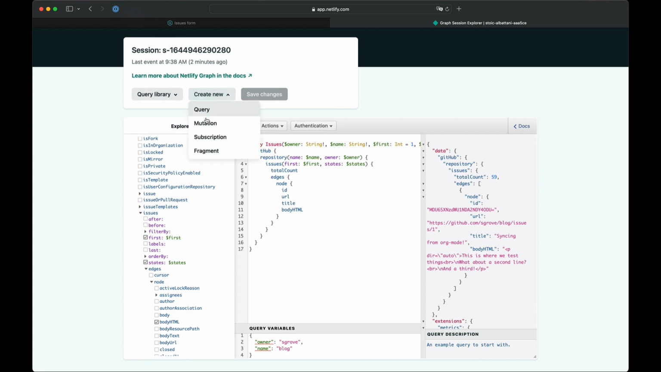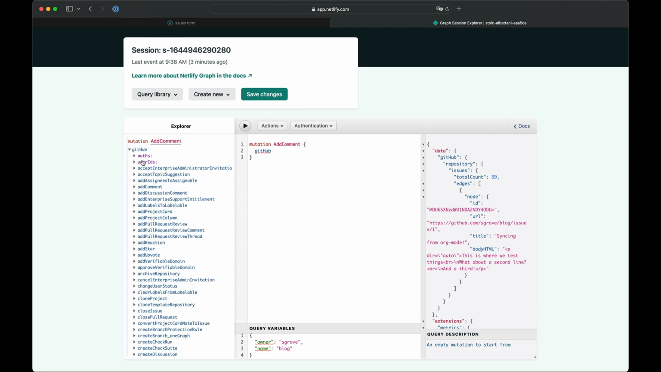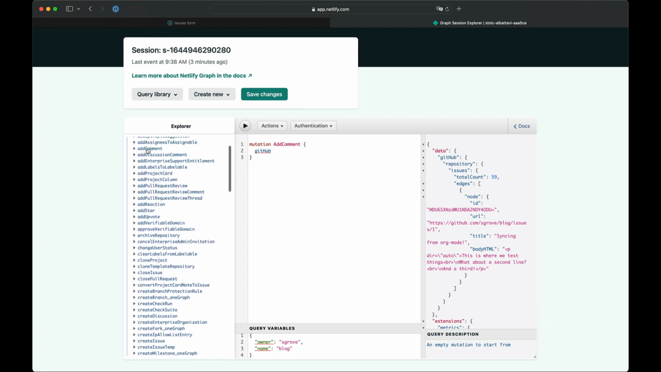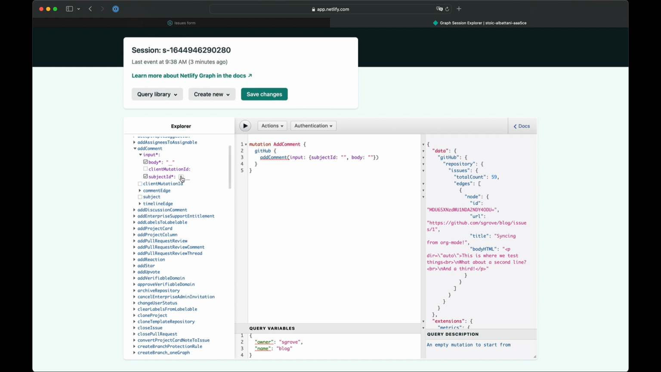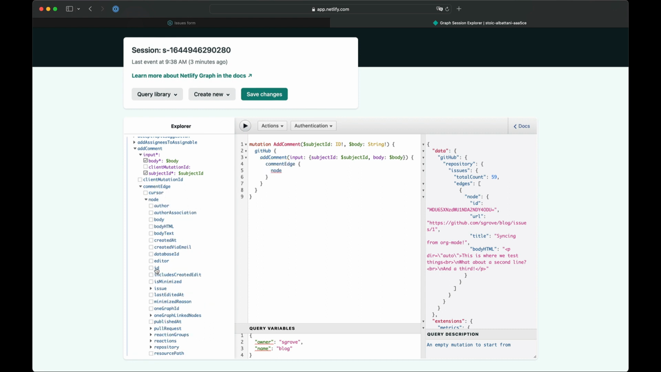Let's go ahead and create a new mutation. We'll call this add comment. Go into GitHub. We will add a comment. We'll make the subject ID as well as the body variables that need to be passed in. And for the purposes of this, we'll just go ahead and get the comment edge back. We'll get the ID as well as the body HTML of the comment back. So this looks good for me. I'll save that, and I will also generate a handler.